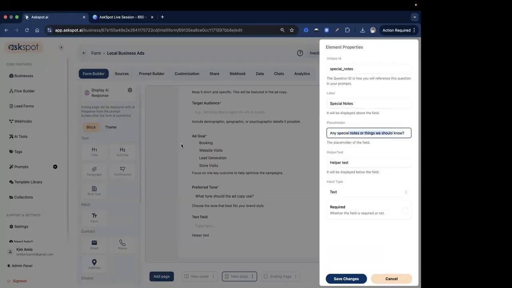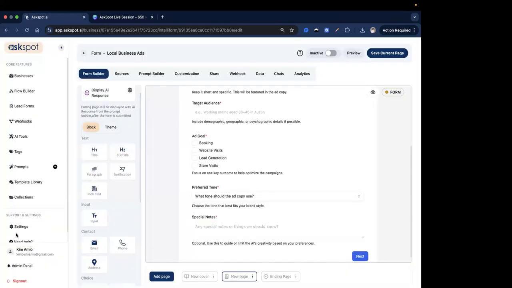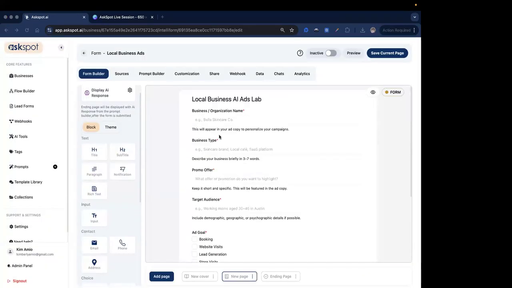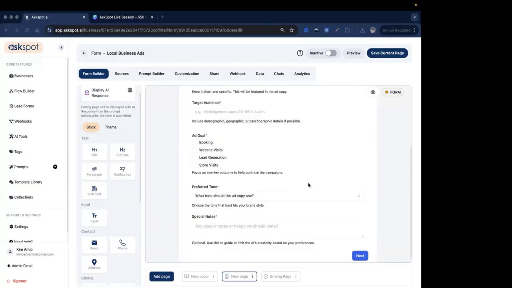Any special notes or things we should know of. And then the helper text. Use this to guide or limit the AI's creativity based on your preferences. So this is where they can add that. Let's make sure this is a text area and set that as a required field. Okay, awesome. So I think we have everything we need.